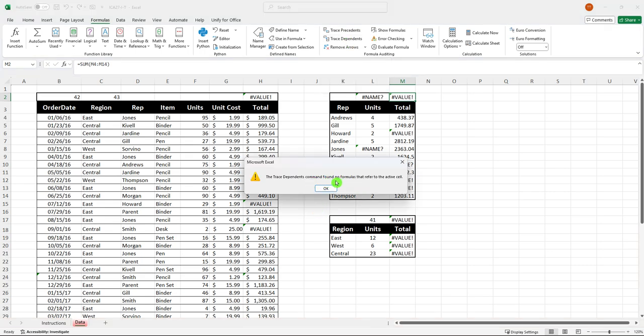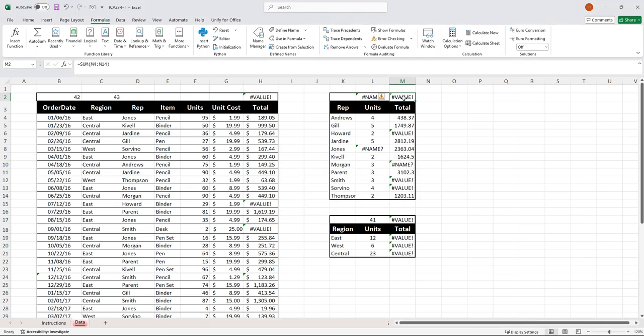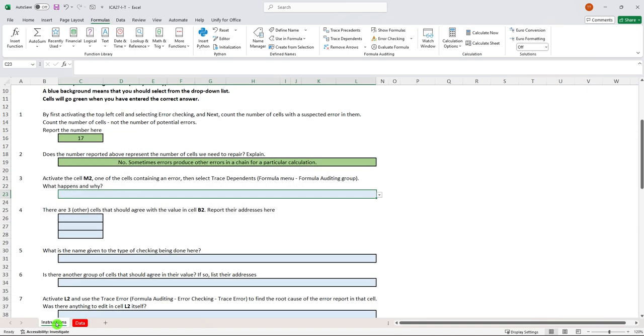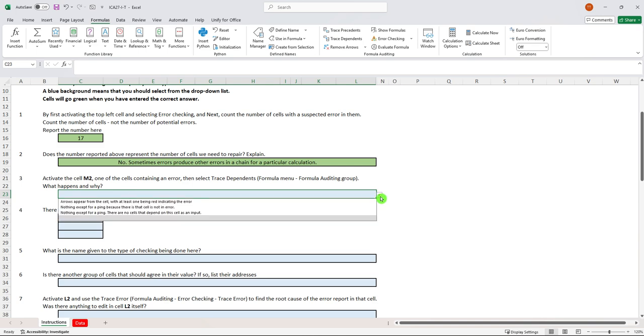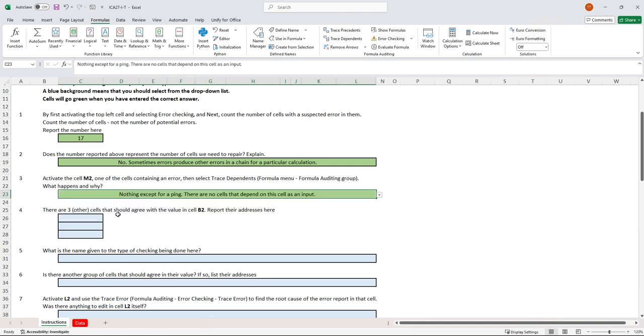And this says, found no formulas that refer to the active cell. Yeah, so we're getting an error, but it's not a dependent error. So we're going to click here, and nothing except for ping, because in that cell there's not an error. I think it's because there are no cells that depend on the cell as an input, and that is correct.